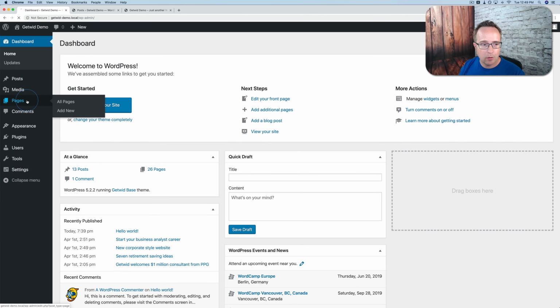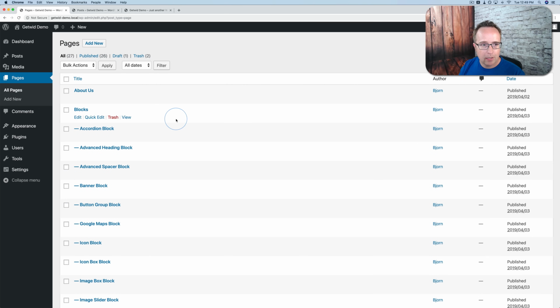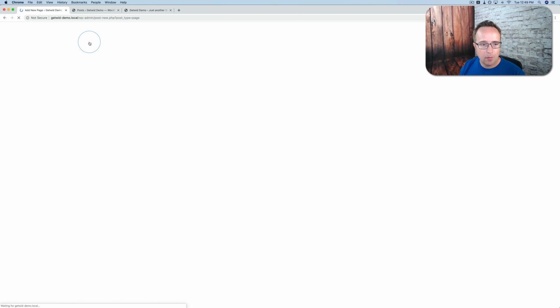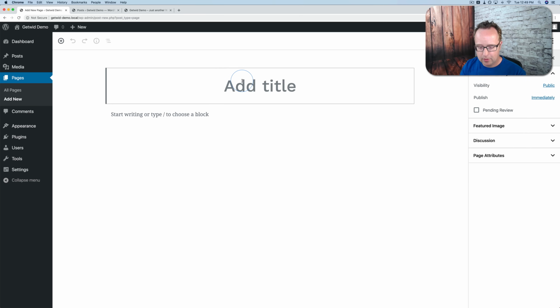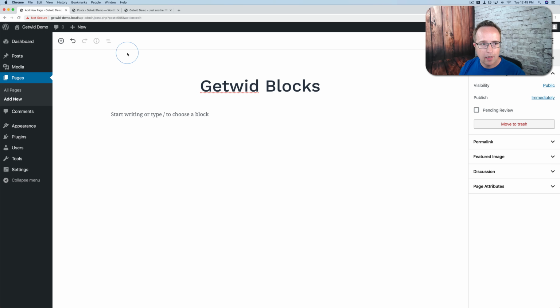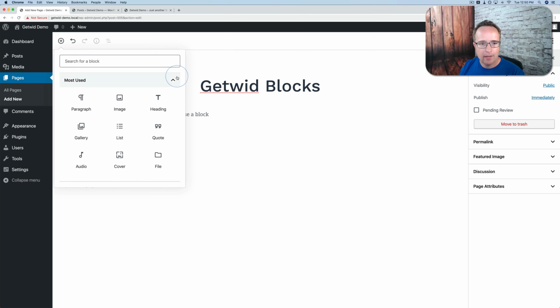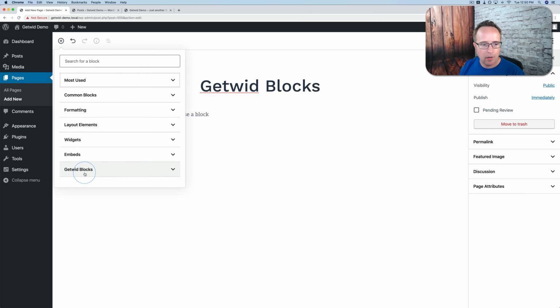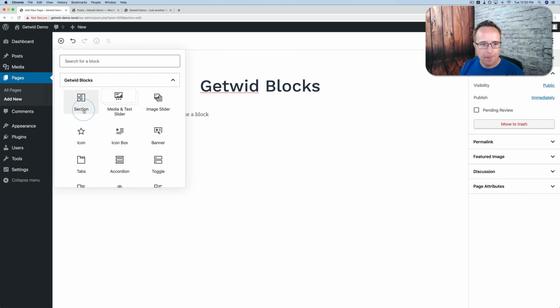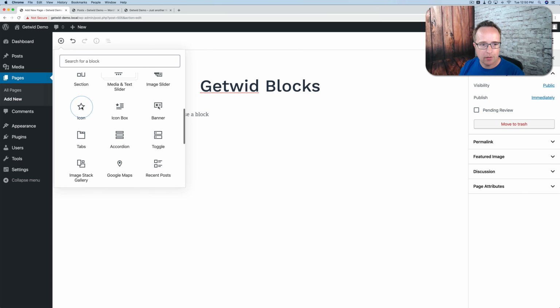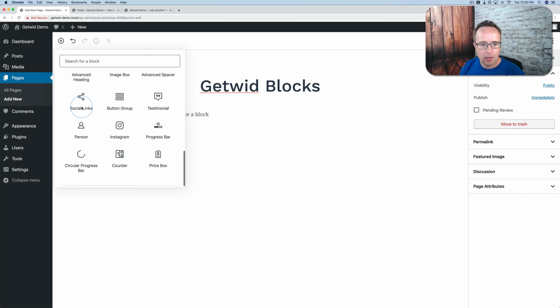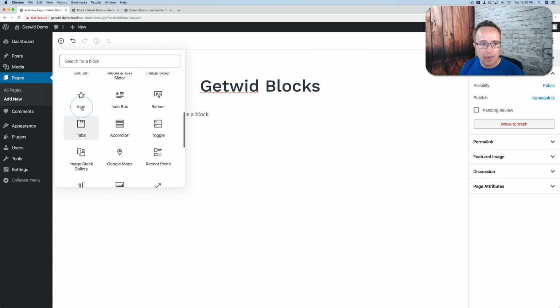So there's a lot of options inside the customizer where you can customize this theme further, but the real power is in the blocks. If we go to pages, we have all the blocks here. If I go to add new to add a new page to play with these blocks, let's just call this Getwid blocks. Click on Save Draft. If I click on plus over here and then collapse this, go down to the bottom, we have the Getwid blocks area, and here we have our 24 blocks that we can add. And we saw them all just a moment ago.